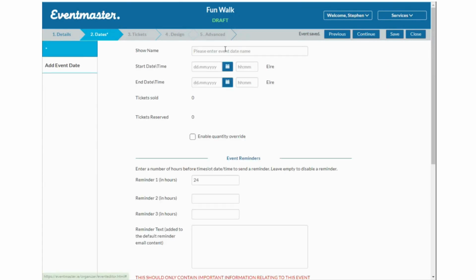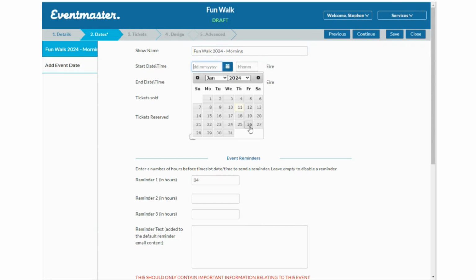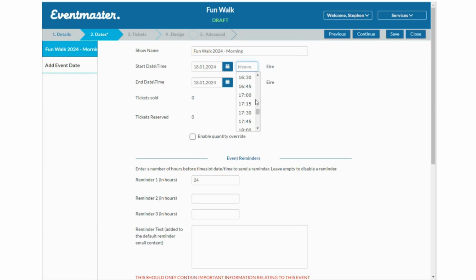So for your dates, again, very straightforward. Usually the name of the date would be the same as your event. But just to show the different options, we'll do a morning slot and an afternoon one. So again, you're just going to name it. This is what will appear on the person's ticket as well when they're booking. So our event will be this day next week, and we'll start the morning one at 10 a.m.